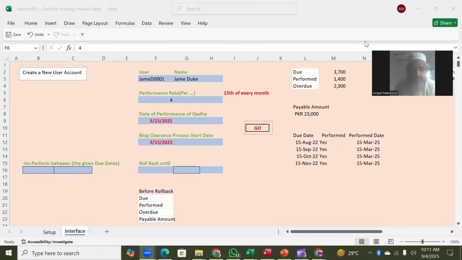And if they die, means their lifespan is finished, so it is still due. So the heirs can count how many salats have been overdue. So their heirship people, they can pay to the charity. So this is the one aspect with which we started.